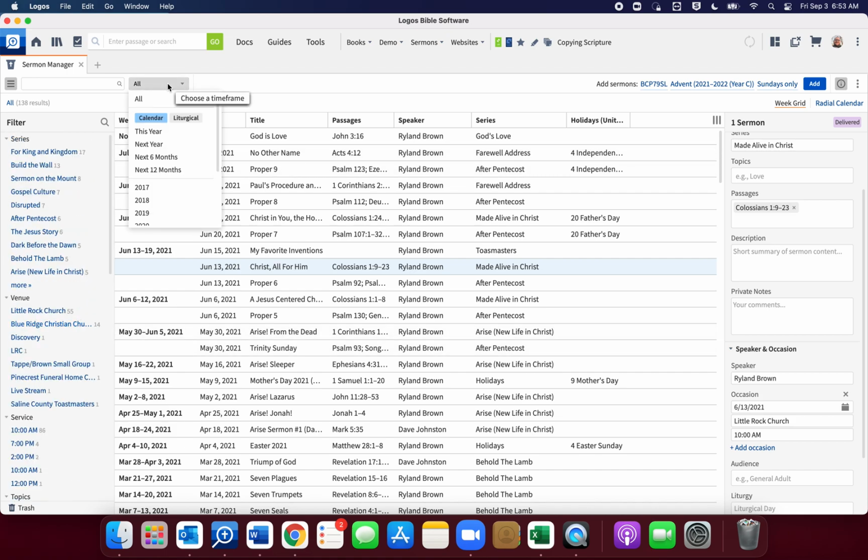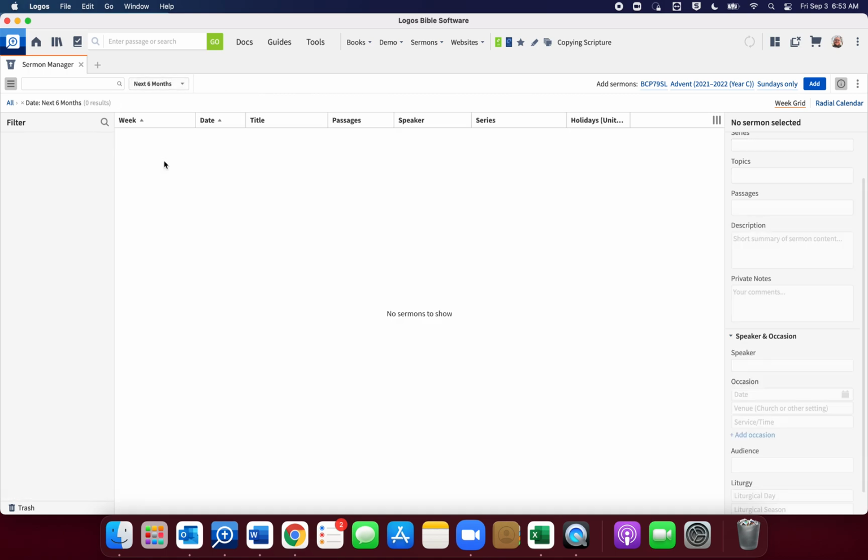Let's say you bought Logos for the first time and you say, well, how do I begin? How do I add sermons from the Sermon Manager? I've got a sermon section here. You can just open up a new sermon and create a sermon document. If you do create a sermon, it will automatically go into the Sermon Manager. Everything is automatic and easy with Logos Bible software.